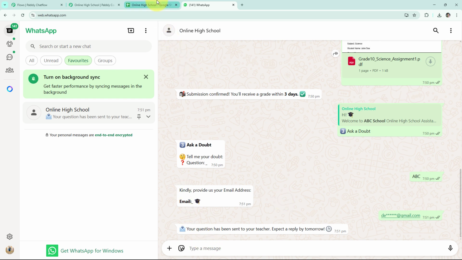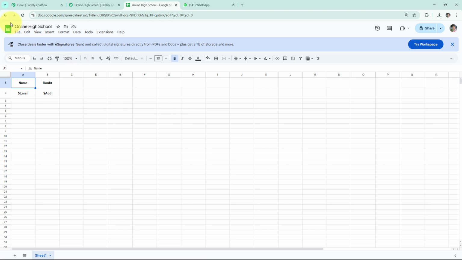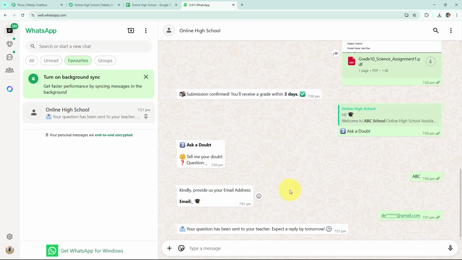Let's see if it actually feeds our data in the Google Sheets. And as we can see, it has automatically fed our data in the Google Sheets in the place of email and question. So this is the WhatsApp chatbot that we have created with the help of Pabbly Chatflow and Pabbly Connect, which not only responds to the queries but also feeds your data automatically in Google Sheets.